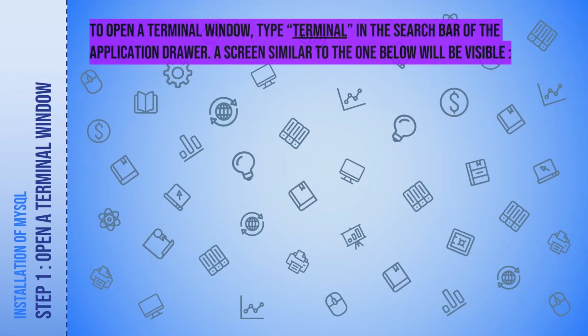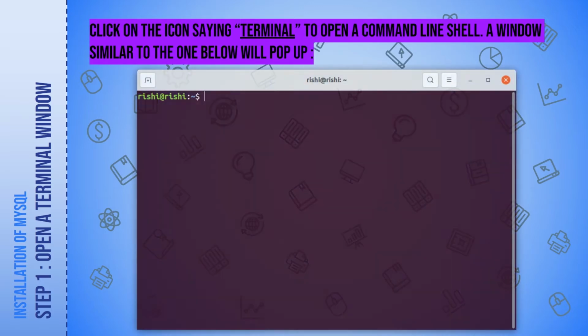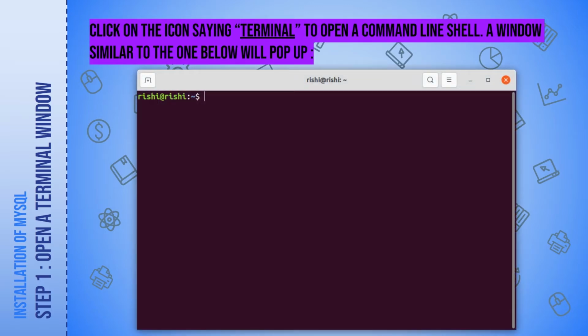Step 1. Open a terminal window by typing terminal in the search bar of the application drawer. Click on the icon saying terminal to open a command line shell. A window similar to the one as shown will pop up.